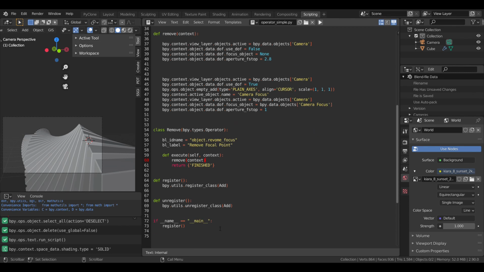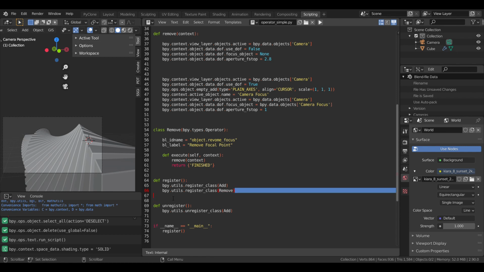and then all we need to do is copy this register and unregister again, to make sure that our class gets registered on startup. So we'll just take our remove, I guess. So put that in here, copy that down, and there we go. I'll just change it to unregister.